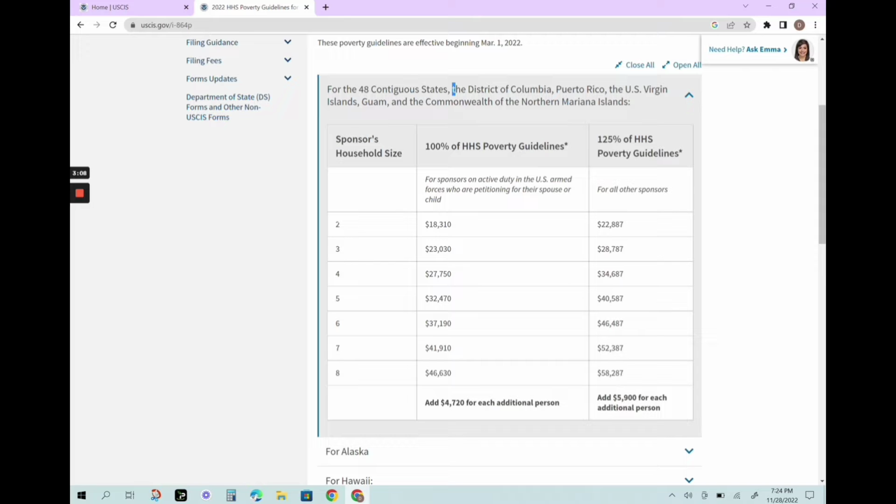So if you are single, it'll just be a household size of 1, and you add in the foreign national, that makes 2. That's why you'll always see this chart start out with the number 2, because you have to count in the foreign national. You don't have to count in the foreign national's family. So if that foreign national is married or they have children, you don't have to count them into the I-864. You just have to indicate your household size plus that foreign national.